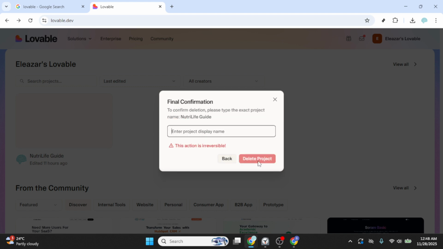You'll see a final safeguard asking you to verify the deletion by entering the project's exact name. Carefully copy the project name as it appears and paste it into the provided field. Be precise here. Matching the capitalization and spacing matters, and extra spaces can cause the confirmation to fail. This extra step is your last chance to pause if you selected the wrong project.